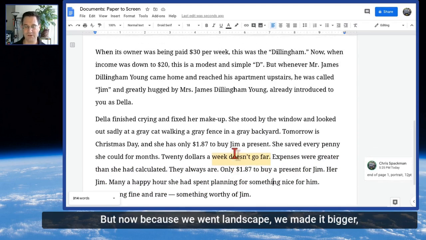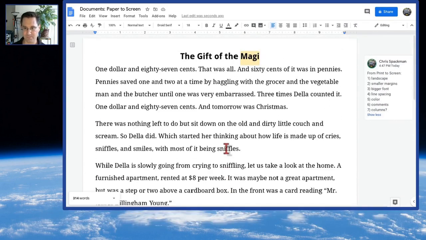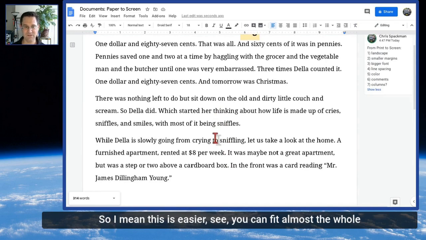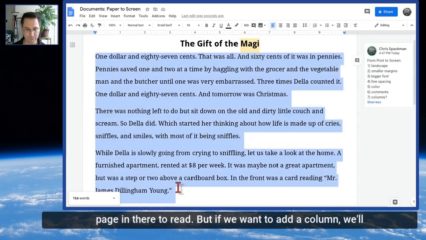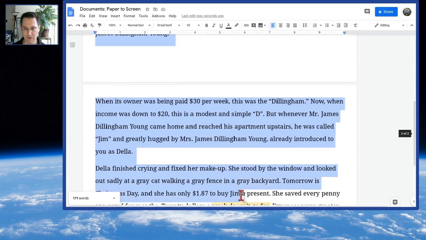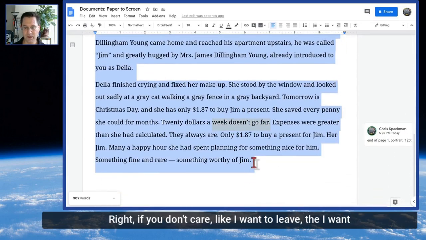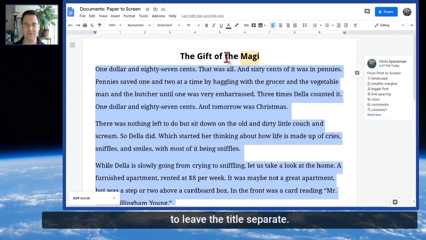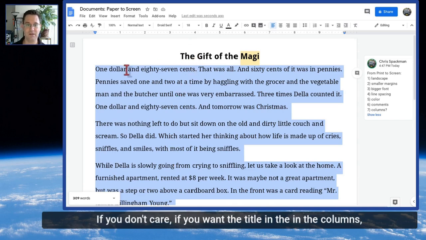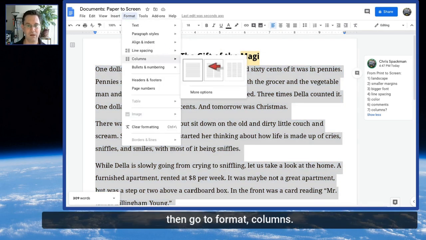But now, because we went landscape and we made it bigger, it's like this. Okay? So this is easier, so you can fit almost the whole page in there to read. But if we want to add a column, we'll select the whole thing, right? I want to leave the title separate, so I'm going to select the text. If you want the title in the columns, you can just select everything or just not select anything. Then go to Format, Columns.